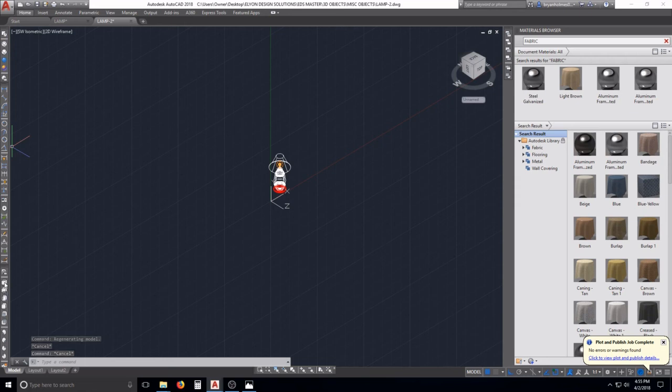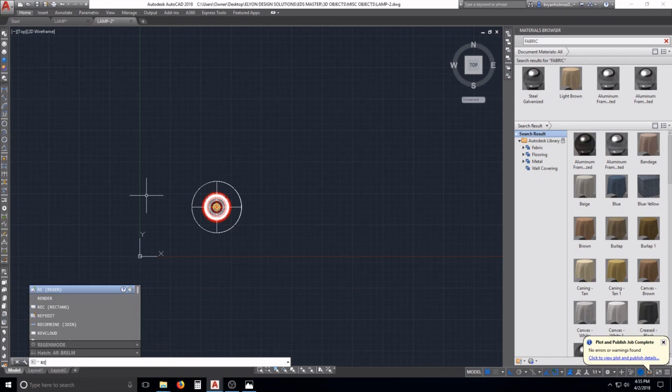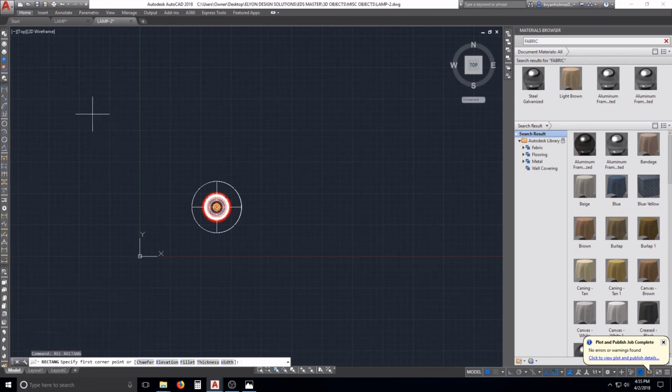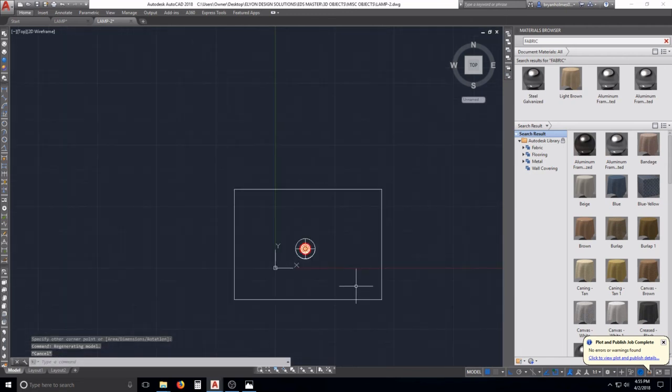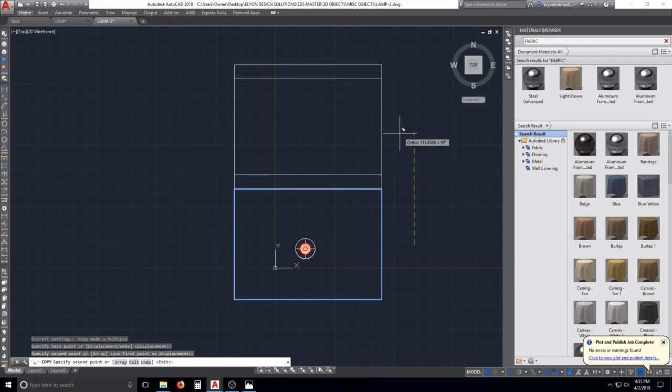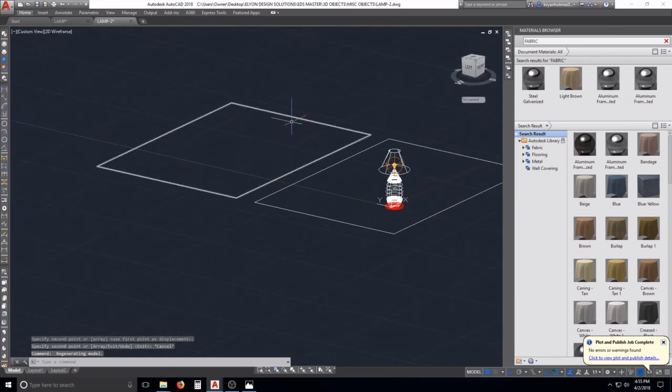So now let's just go to a top view. Here I'm going to type in REC for a rectangle. Let's draw a really big rectangle. What we're going to do is copy that rectangle, with CO, enter. That was my shortcut there. Now we're going to rotate that bad boy, and 3D rotate this guy.